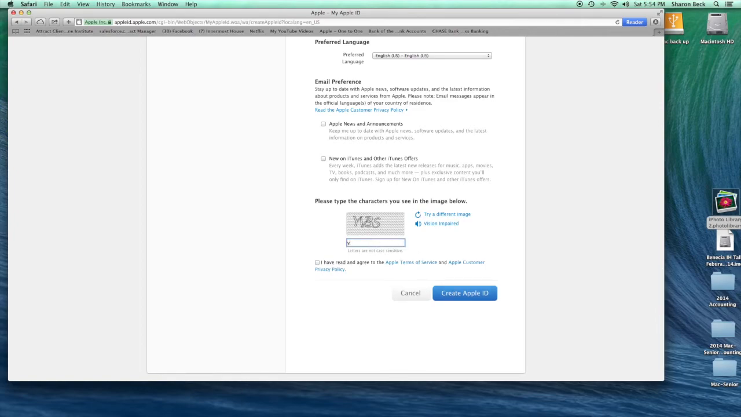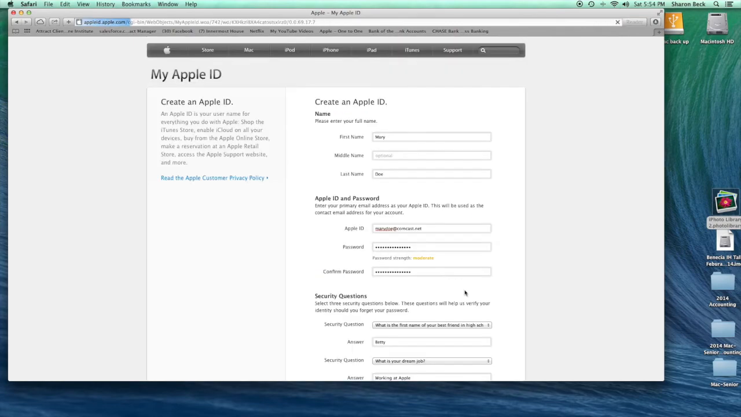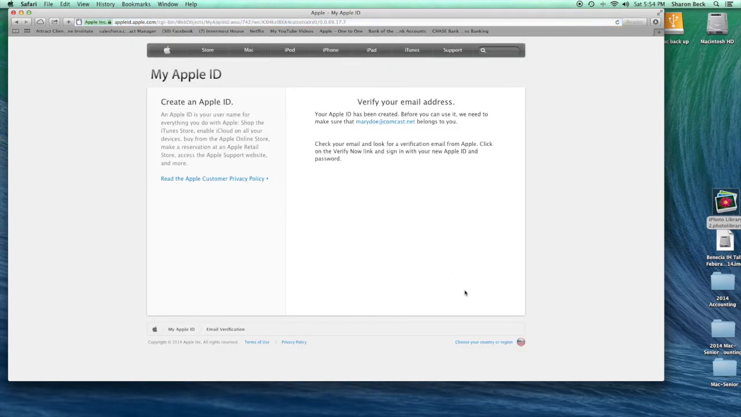It also wants you to prove that you're not a robot by typing in the suggested letters in the box, and it's important to check this box to say that you have agreed to the terms and conditions, and then you're all set. Oh, I forgot one last step.